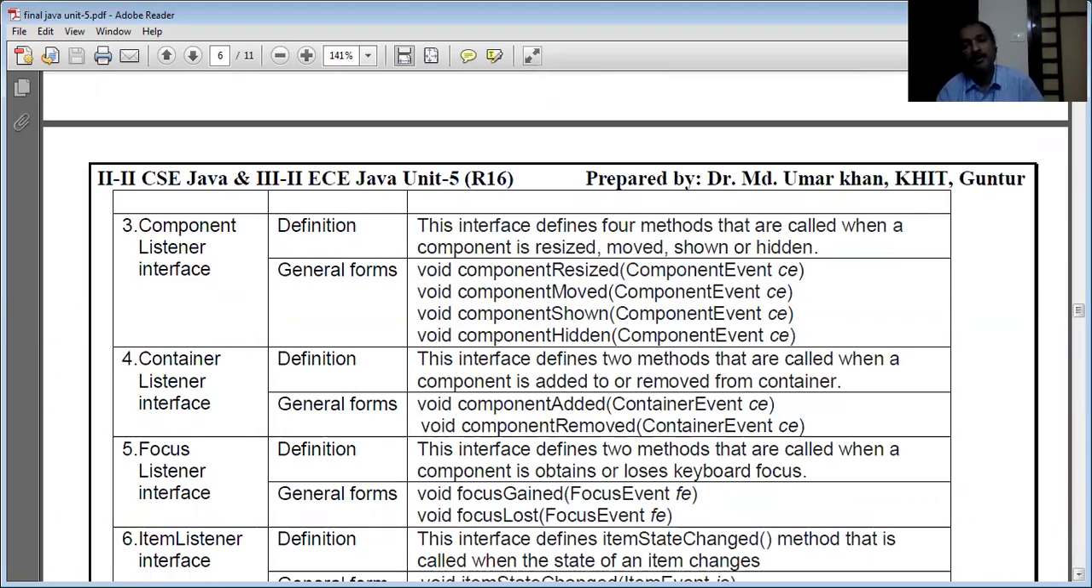Similarly, componentResized has no space, and component starts with a small letter c, then Resized has a capital R. No space, remember. Similarly ComponentEvent is also like that, but in ComponentEvent all are predefined classes, so C and E are both capital letters.